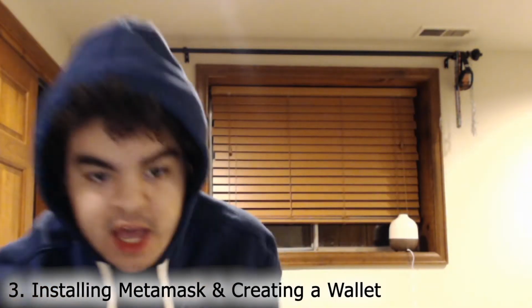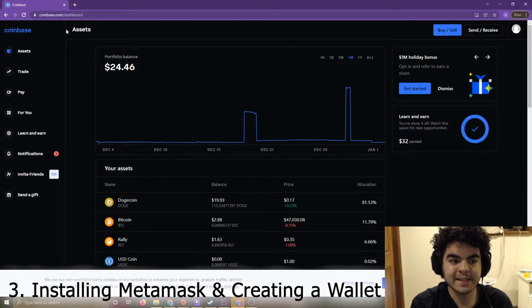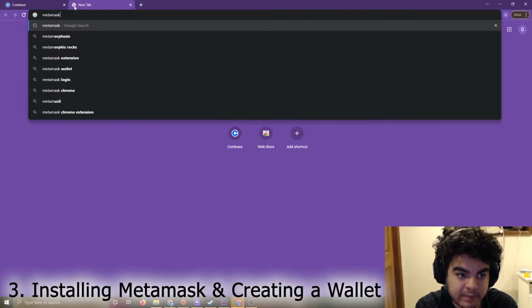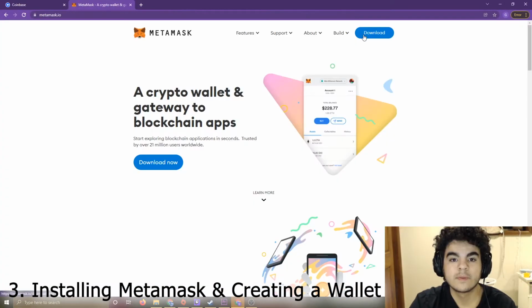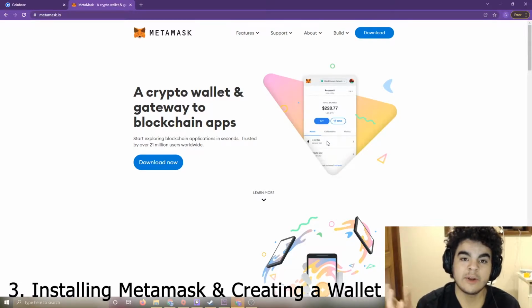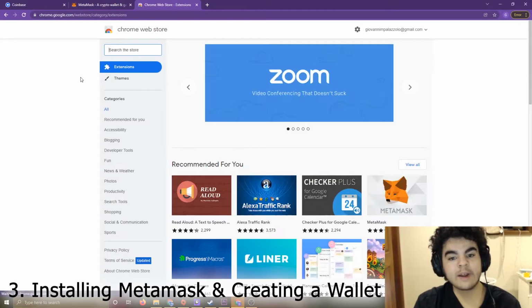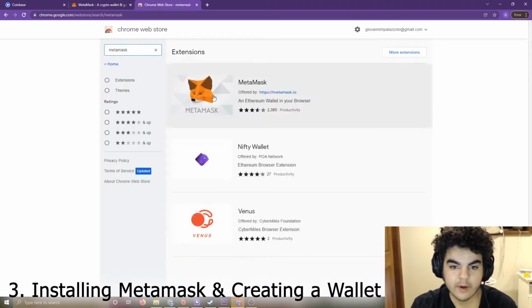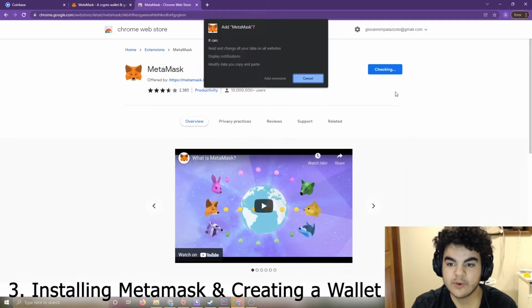Step 3! We're going to have to go and install MetaMask. This is how we're going to enter the world of decentralized finance. Alright, and here we are on MetaMask. You can download it on your phone, and I recommend you download it on your phone later. For now we're going to go through the Chrome web store. We're going to search the store for MetaMask. We're going to hit this button right here and we just hit add to Chrome.